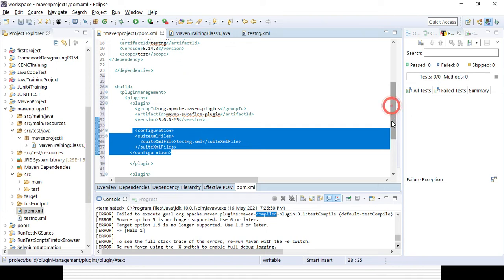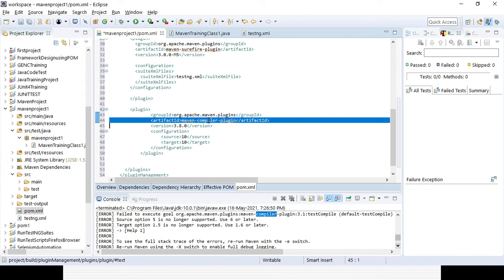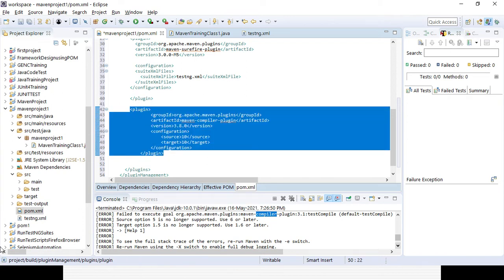And another plugin I am adding is the Maven compiler plugin, which is required if you want to run it through the command prompt. That plugin is also required, otherwise it will not run. It is not required if you want to run from the Maven project or from the pom.xml, it will still work. But if you want to run from the command prompt, it is required. Anyway, I am adding both plugins.